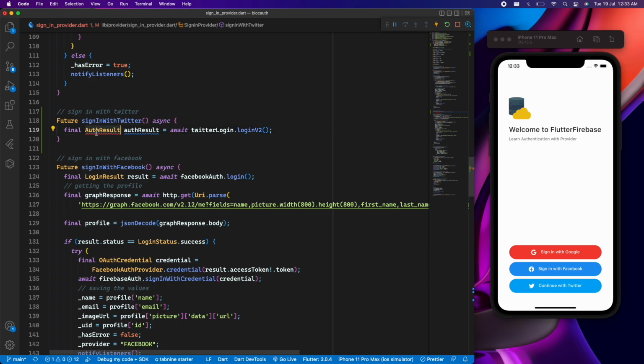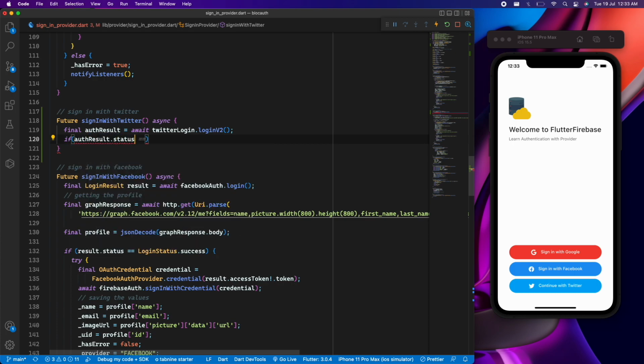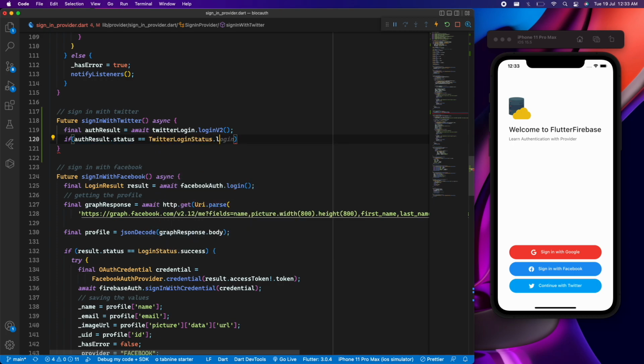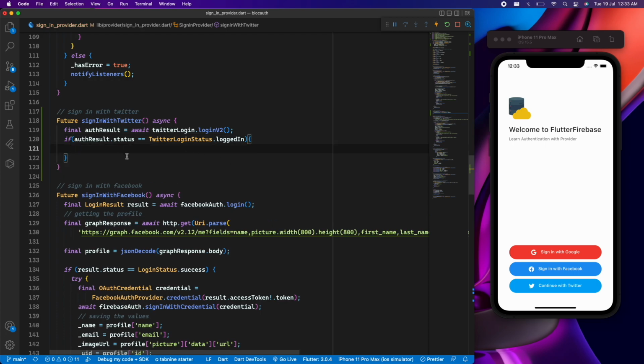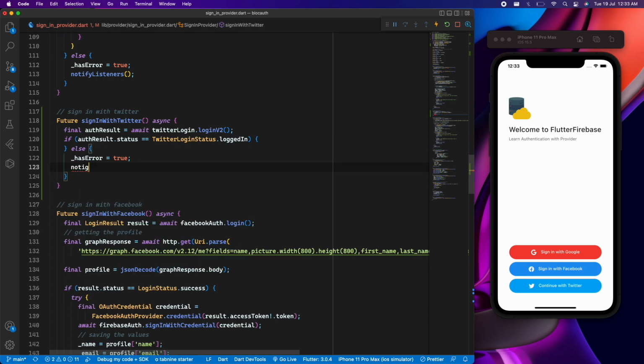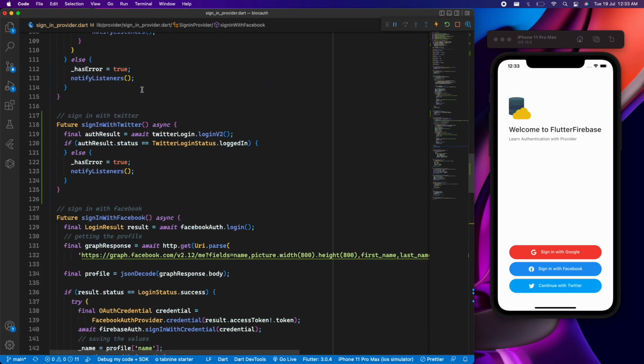But there is nothing as such auth result here, so we can just save it here. This will become an auth result. And now if we check this auth result dot status is equals to Twitter login status dot logged in, then if the authentication is successful, then we will be proceeding with the further part, else we can give this as has error is equals to true and notify our listeners. The same as we did here also, has error is equals to true and notify our listeners.